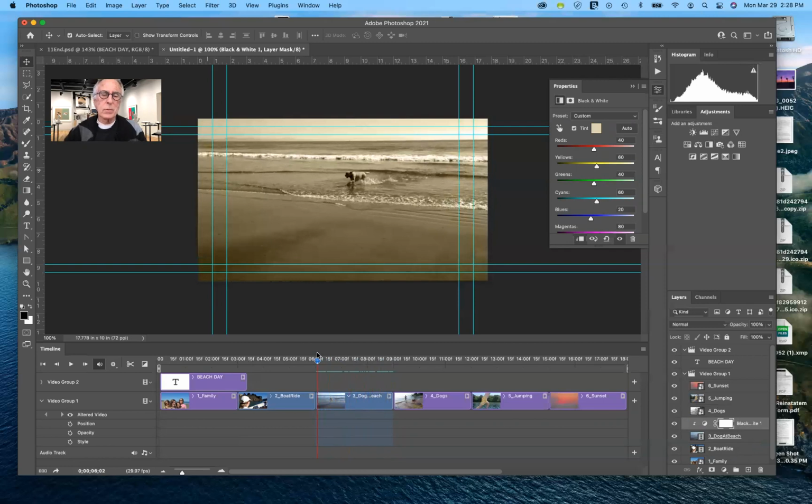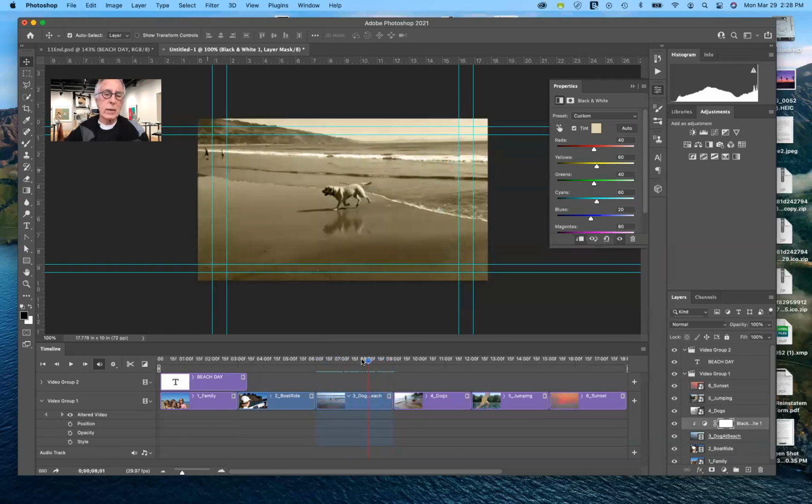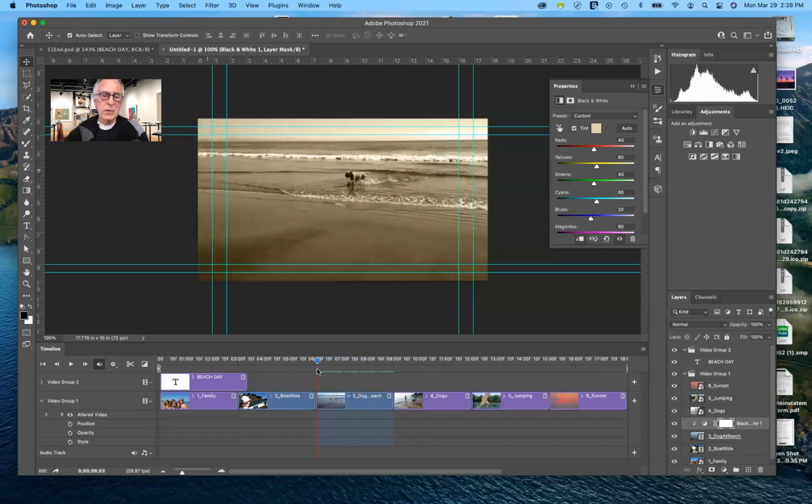Now, if I wanted it to transition over time, as opposed to being a black and white and tinted video for the entire duration, then I would have to add keyframes as we did for the type, and then we could transition from color to black and white. That's used for a number of effects, which are pretty cool.